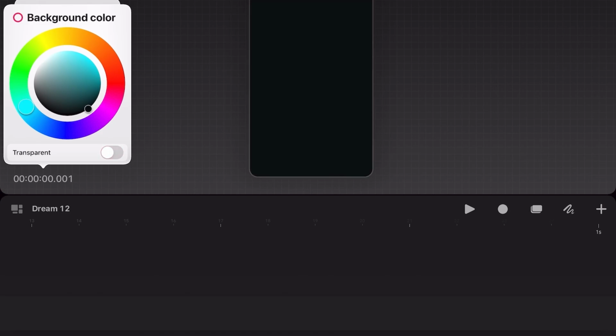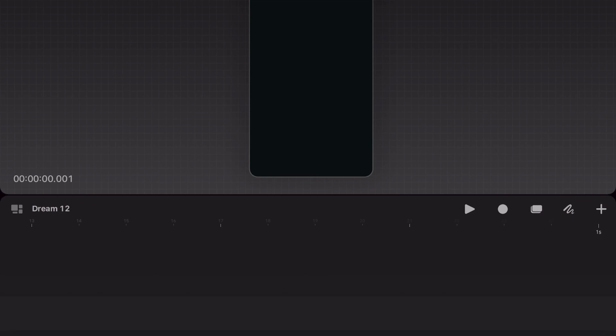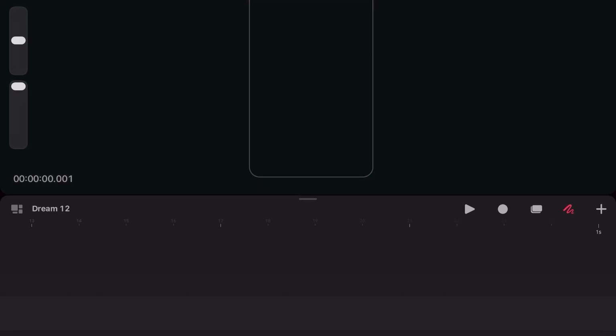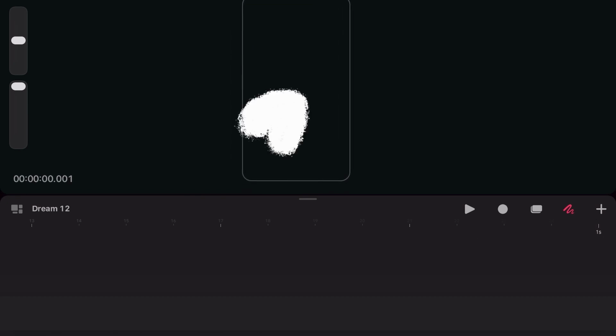So that's super helpful. Then if I go over to my draw tool, my whole backstage area will fill with that background color as well. So now I can just start my animation.